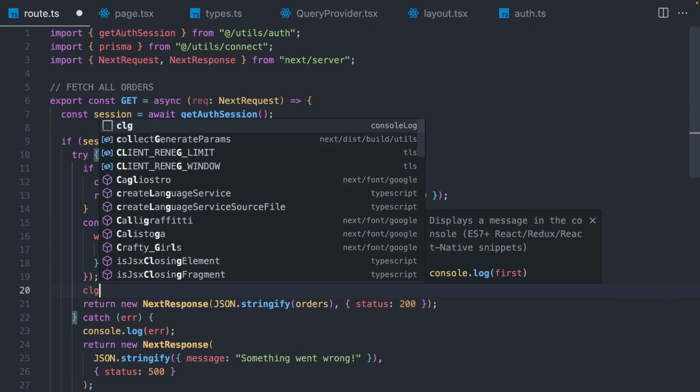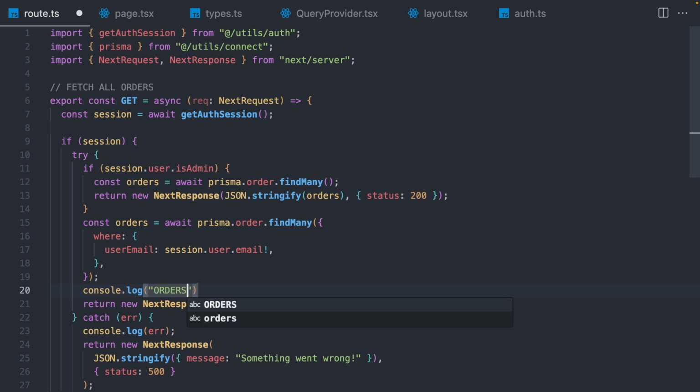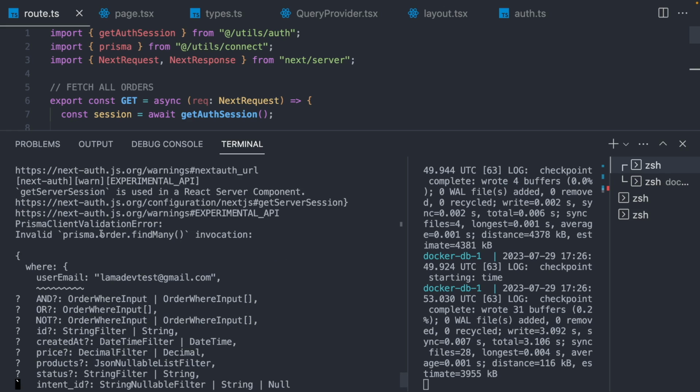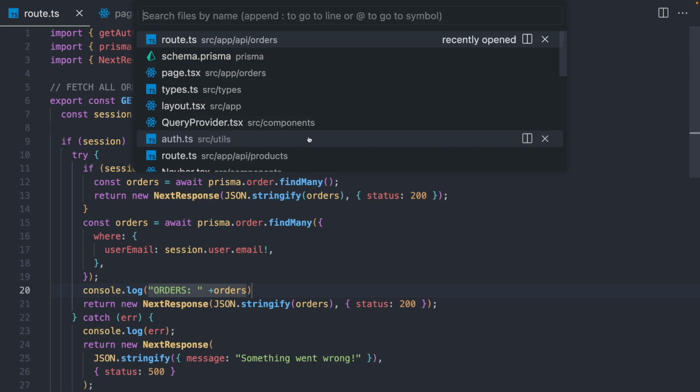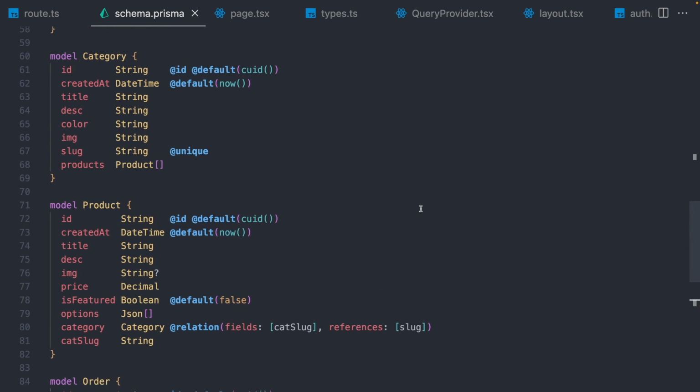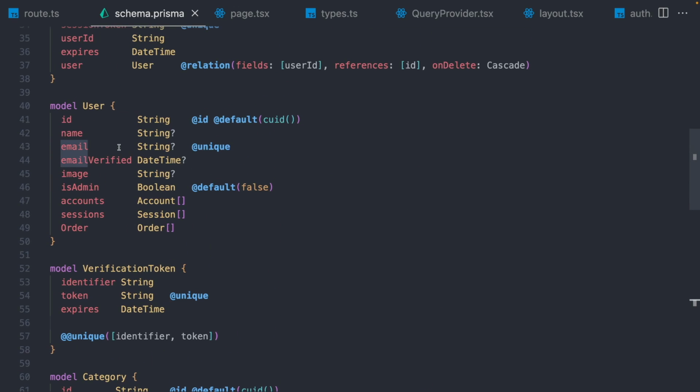Let's write here a console log. Orders. I'm gonna open up my terminal. And there is something with this user email in our order. Let's open up schema. Okay, we have user. The user email field is a string and the reference is email. Let's open up our user. Okay. String and unique.